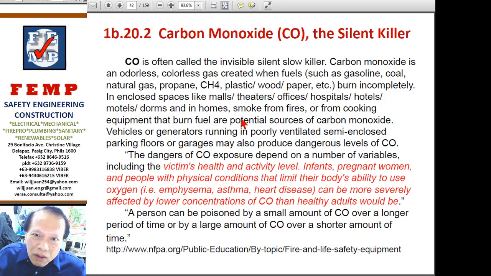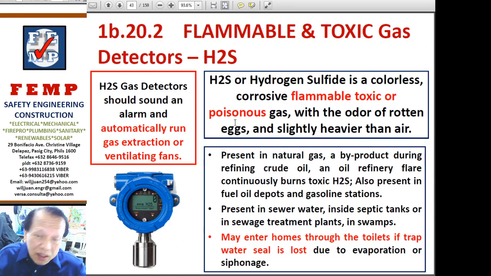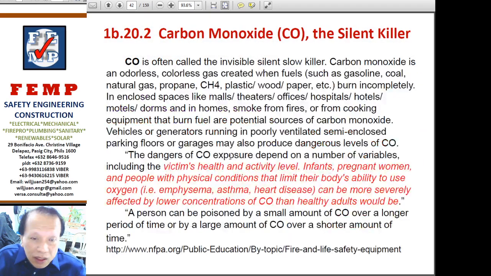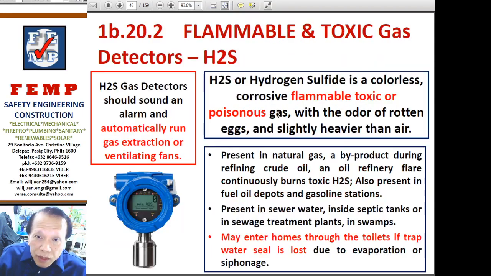So in this situation, you must be able to activate the alarm and at the same time run the extraction fan. We should add extraction fans so that the moment carbon monoxide is detected, these extraction fans will operate to exhaust or extract the carbon monoxide that is produced inside a burning building, a burning room.